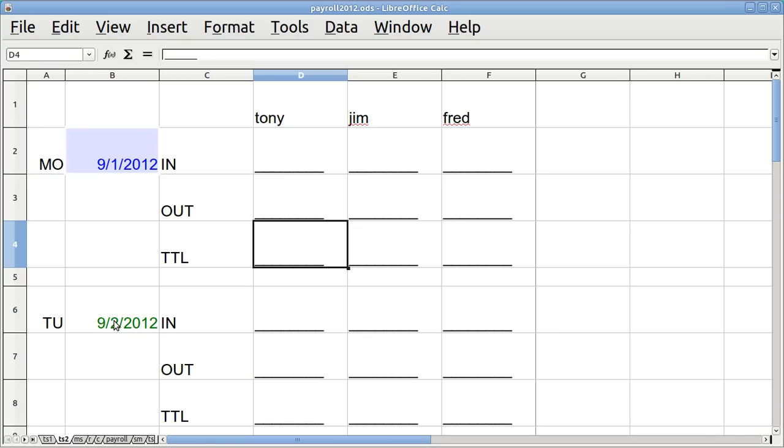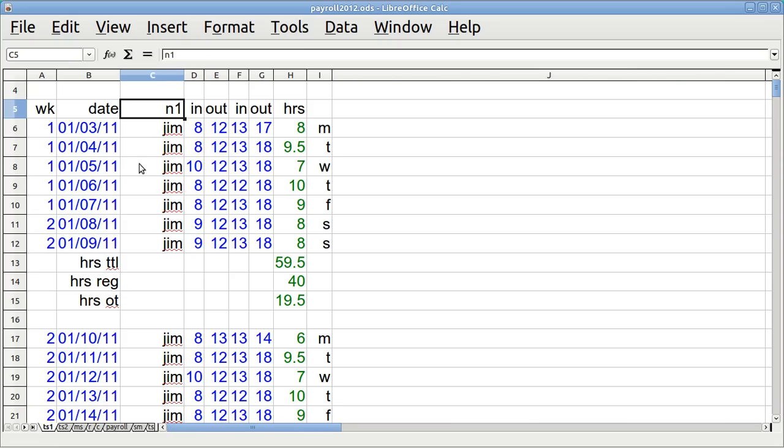Now if you want to get more complicated than that, yes you can. Let me open up another one. This one's a lot more complicated. This is in, out for lunch, back in after lunch, out going home, and it calculates the number of hours. Okay, that would be the number of hours for week 1, and it divides it up into regular hours and overtime hours.